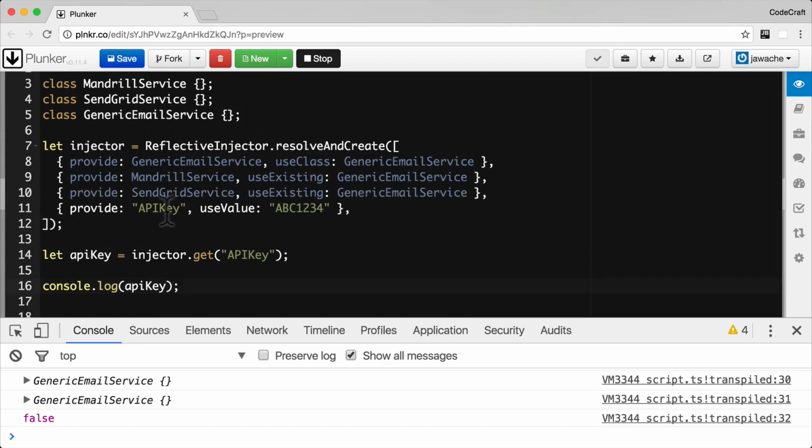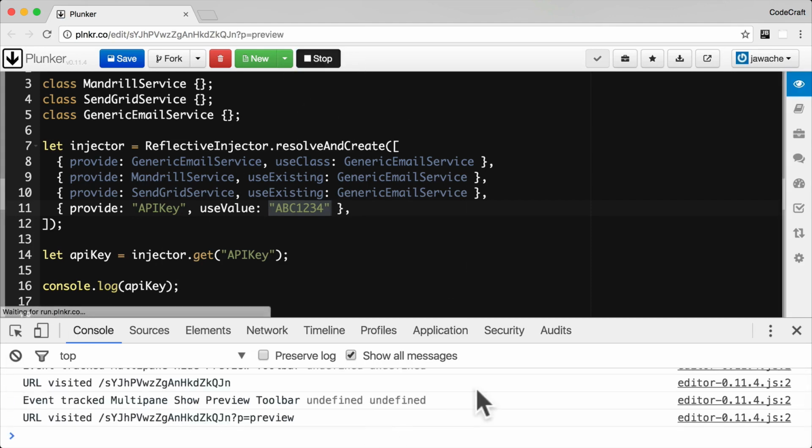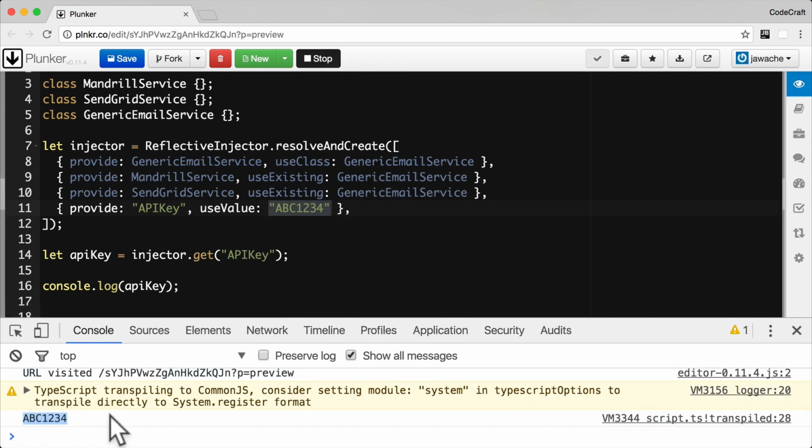Now I've added another provider, one which provides a string API key as the token, and I've configured it to just return a value, an individual value, which in this case is just a string. So I'm providing this with an API key, and this is how I would configure an Angular application to store. This is how I would store my API keys in my Angular application so I can use them. So now if I run the application, all this does is it prints out the API key that gets returned.